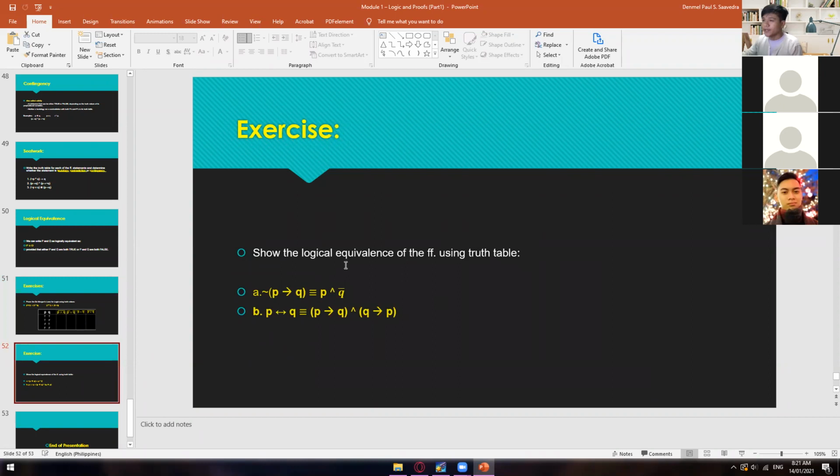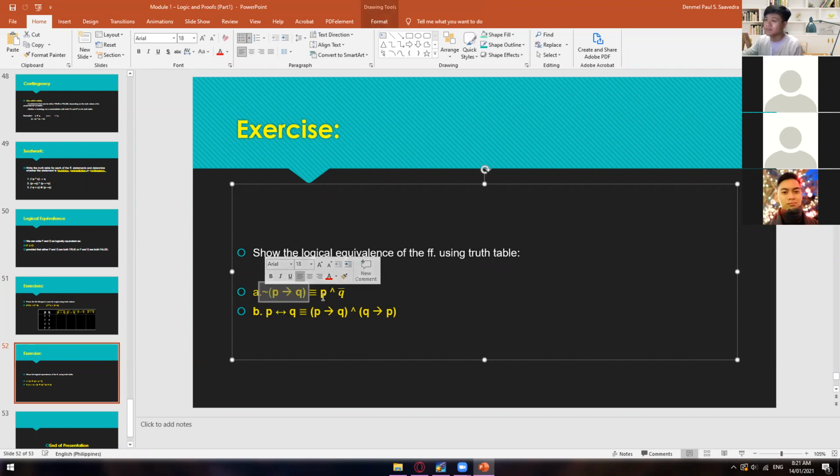So we have another exercise here. Show the logical equivalence of the following using truth table. Okay, so dito naman, ipapakita mo lang yung truth table na nasa left side and then yung truth table na nasa right side. So dapat same yung makukuha mong results para masabi natin they are logically equivalent. So the same with letter B. Okay?